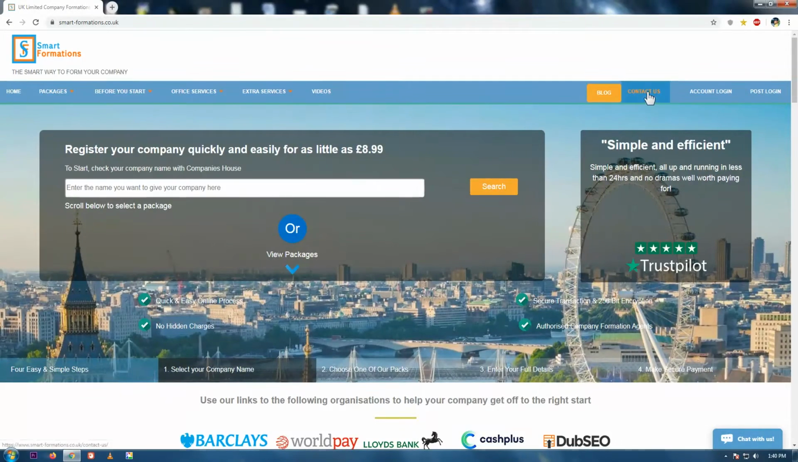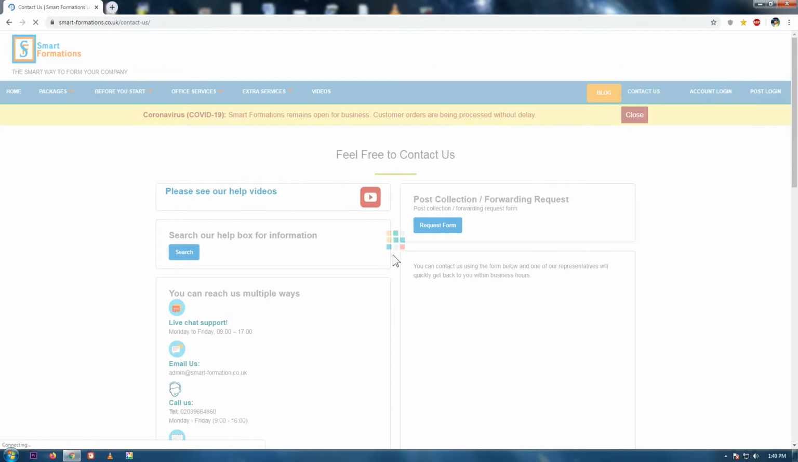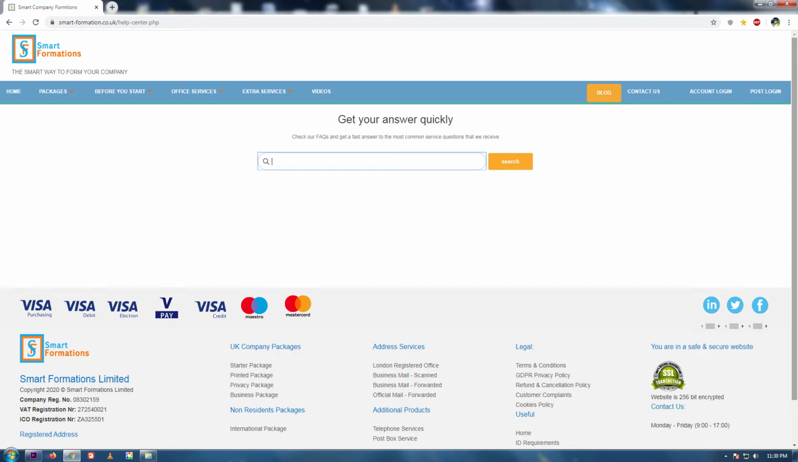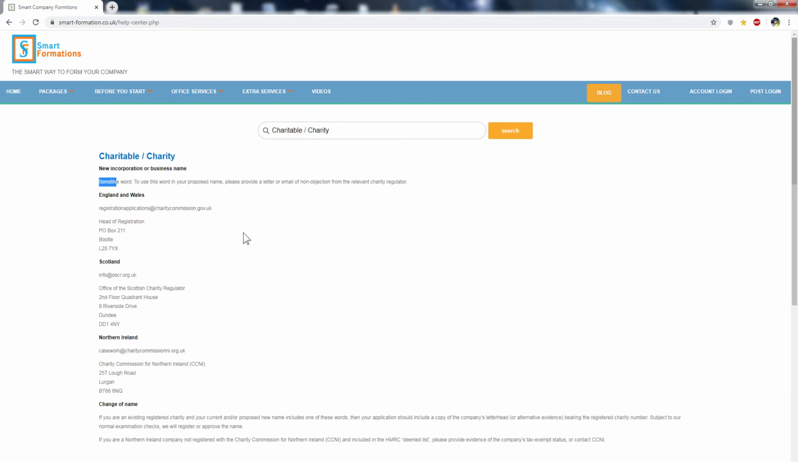If you do wish to use a sensitive name, you can go to our help box via the contact page and type in the word you wish to use. The help box should give you details of the proof you will have to give to Companies House to have your application approved.